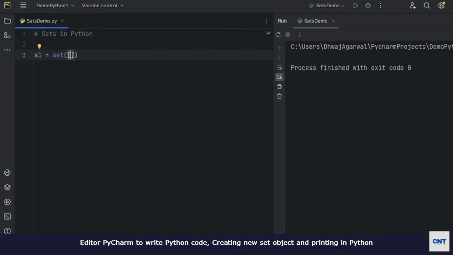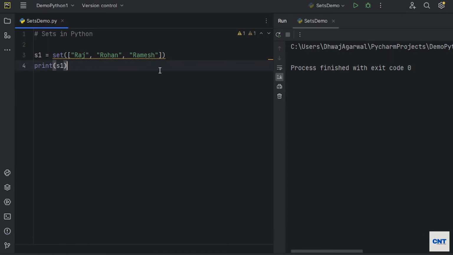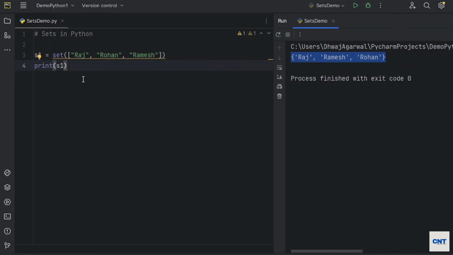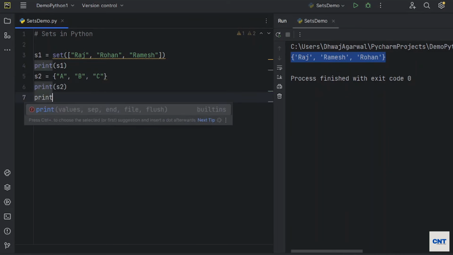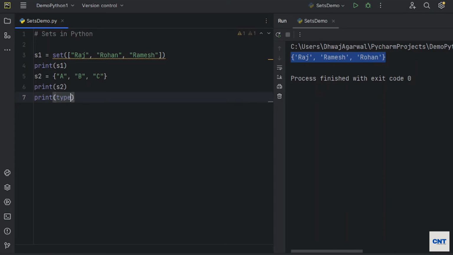This is a list type. We are saying Raj, Rohan, Ramesh. Let's print our set. Okay, so the set is printed. Second way is S2 equals A, B, C. Let's print S2. We will also try to get its type, S2 and S1. First we will print S1, then we will print S2, then we will print both types.